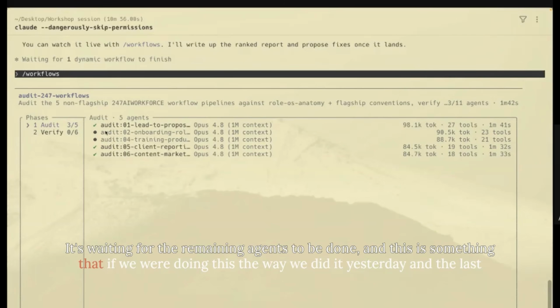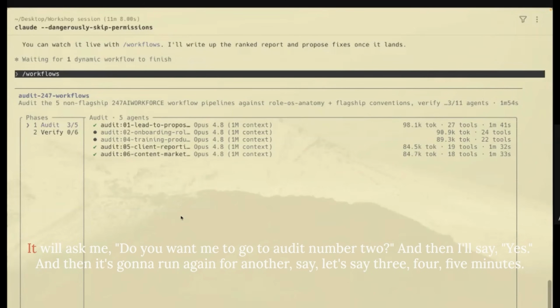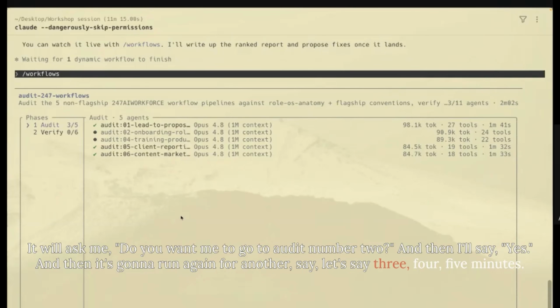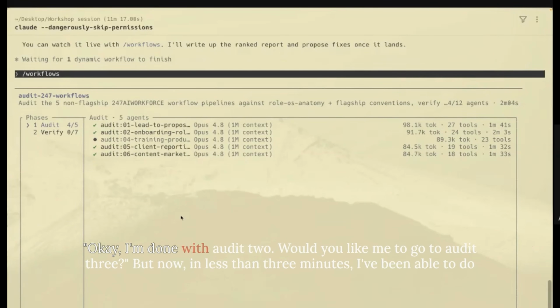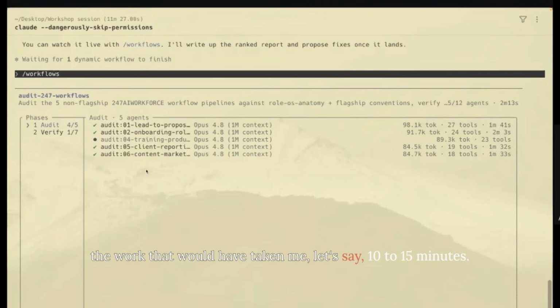If we were doing this the way we did it in the last session, I'd click OK, and it's only going to run the first audits. It's going to give me the output for the first audits. I'm going to make some changes. It will ask me, do you want me to go to audit number 2? And then I'll say yes. And then it's going to run again for another, let's say, 3, 4, 5 minutes. Okay, I'm done with audit 2. Would you like me to go to audit 3? But now, in less than 3 minutes, I've been able to do the work that was taking me, let's say, 10 to 15 minutes. So you see, it's done auditing.